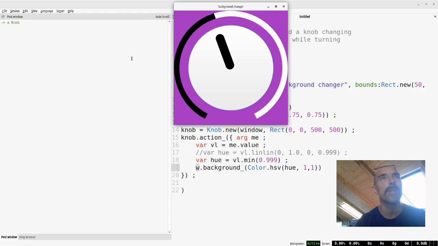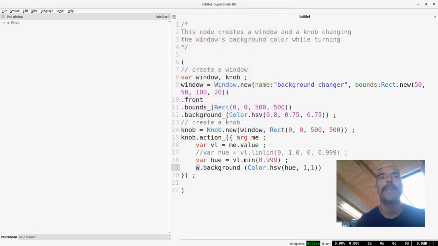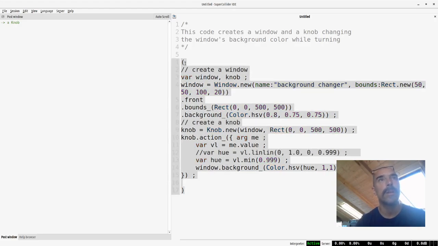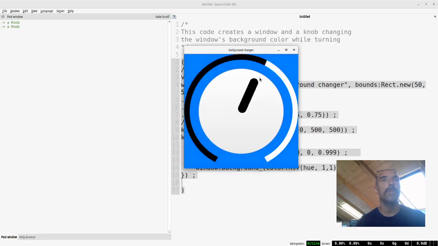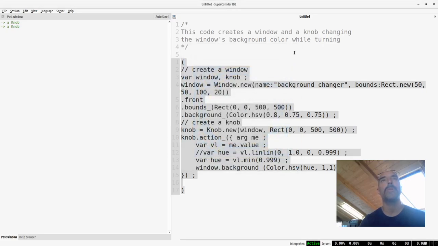So let's close this. Let's close again this. Our point was this one. This should work. Let's see. We have used the parentheses to group the block of code. Let's see this time if it works as expected. Fine, we have a program. The background changer, a small graphical program written in SuperCollider.